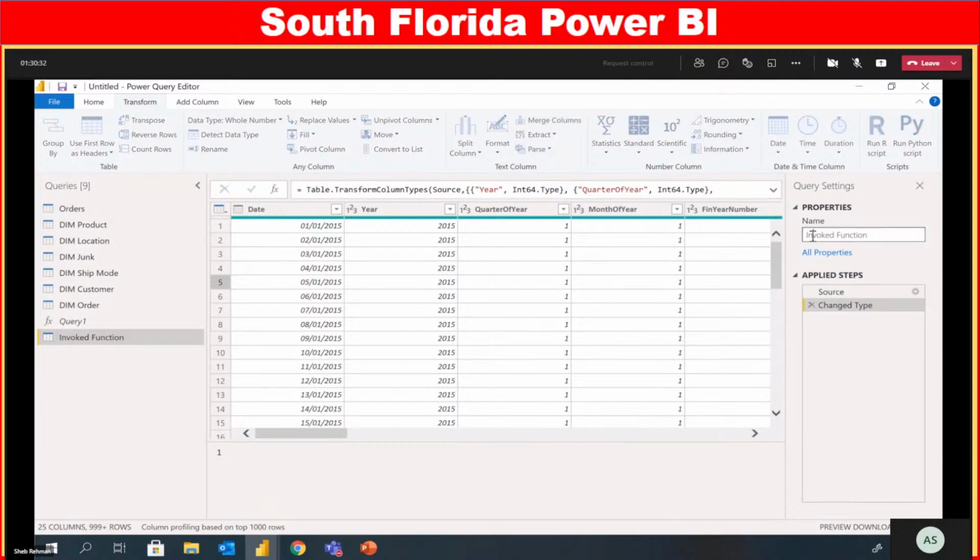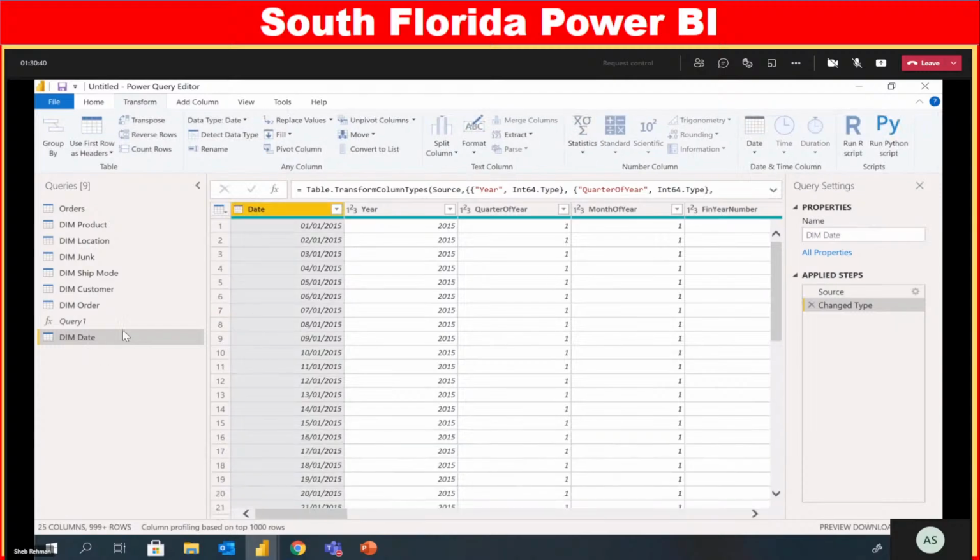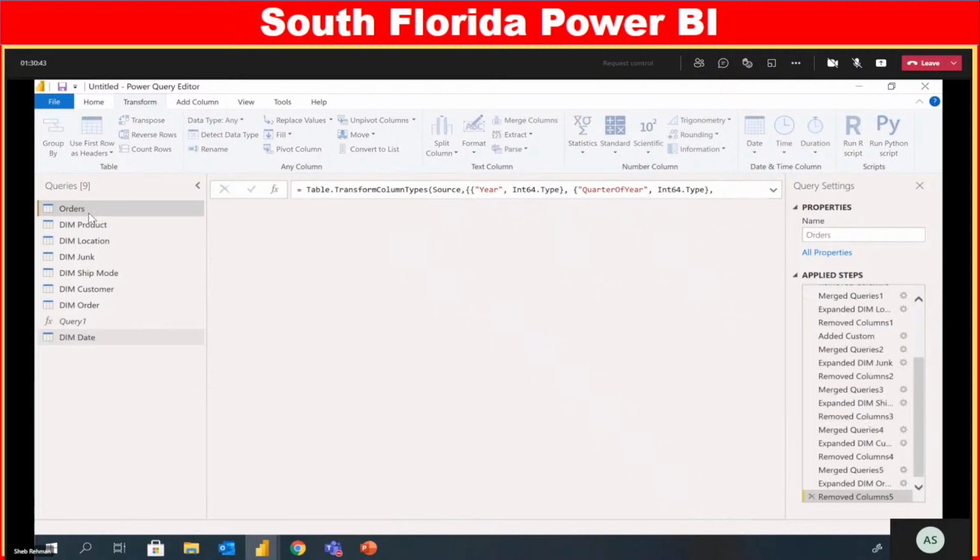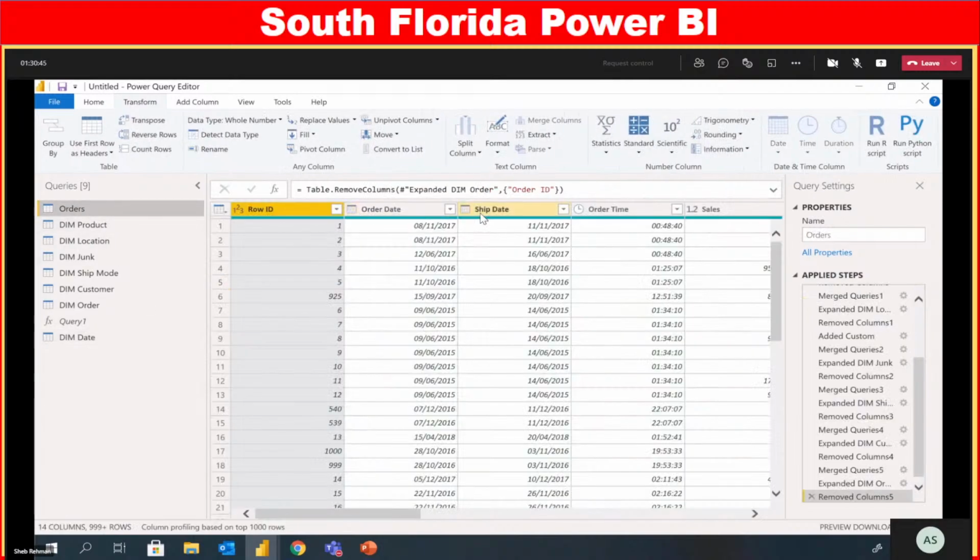Cool. So this invoked function, I'm going to call this dim date. Okay, now I've got my dim date. Let's go back to my orders. I can now connect my order date and my ship date onto those as well, and get the dates out there and use the integers from there as well.